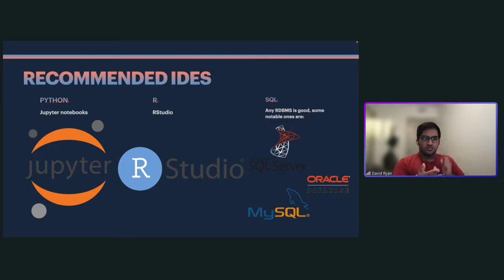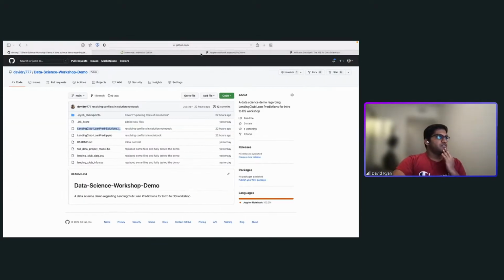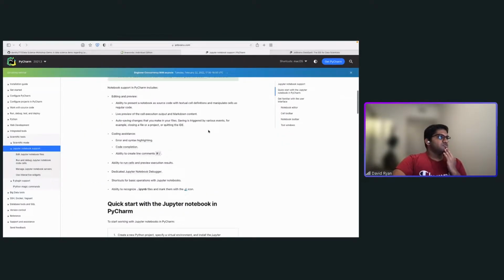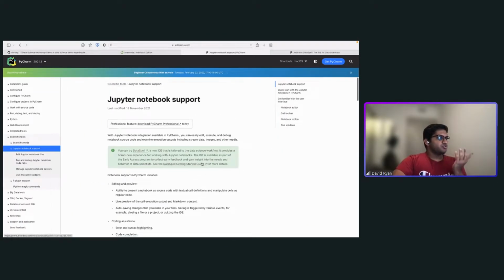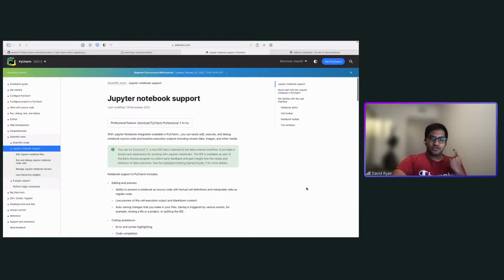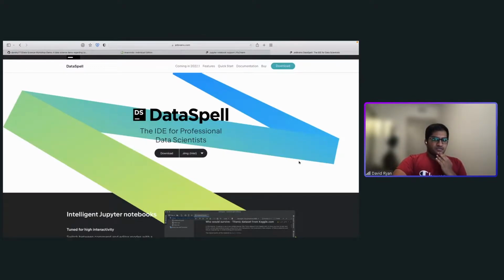Now, it is also worth mentioning that JetBrains, the company behind IntelliJ and PyCharm, does offer Jupyter Notebook support for PyCharm. As I'll show you right here, they do offer you support for Jupyter Notebooks and all that. They also released a new IDE back then called DataSpell, which is basically a really good application for data scientist purposes. So if you want to do exclusive data science stuff, this is the best IDE for you as well.